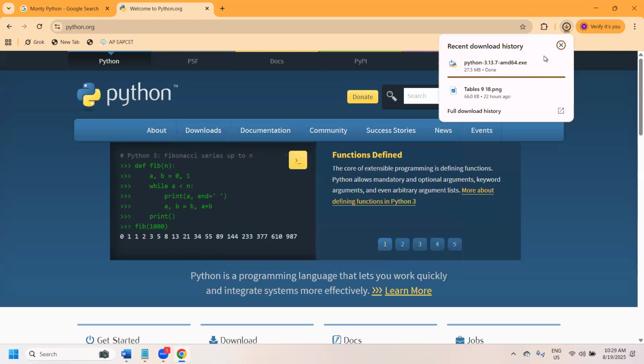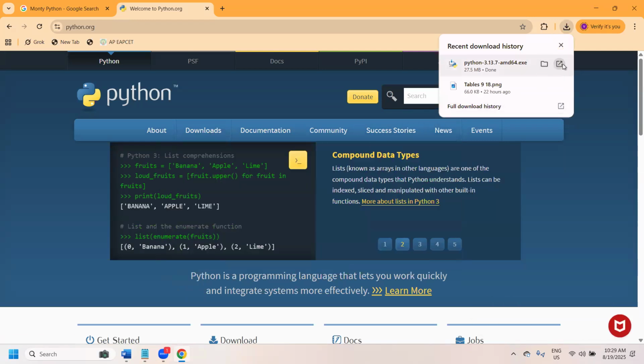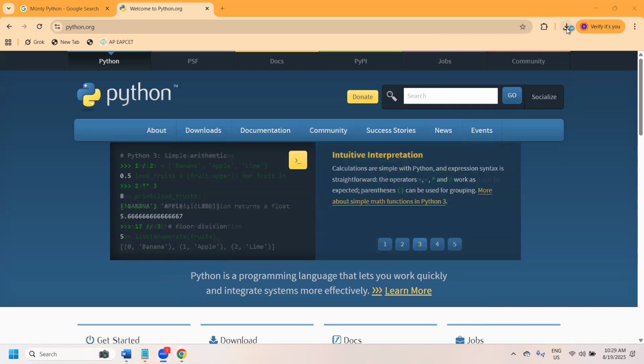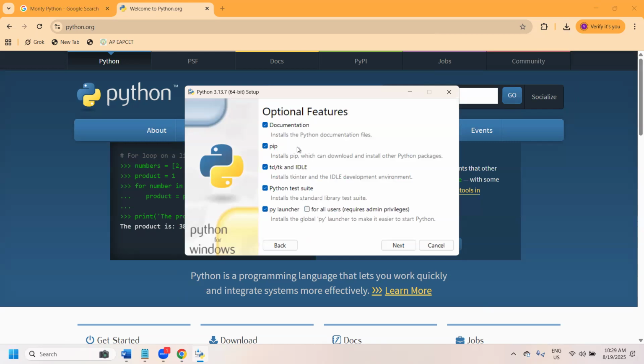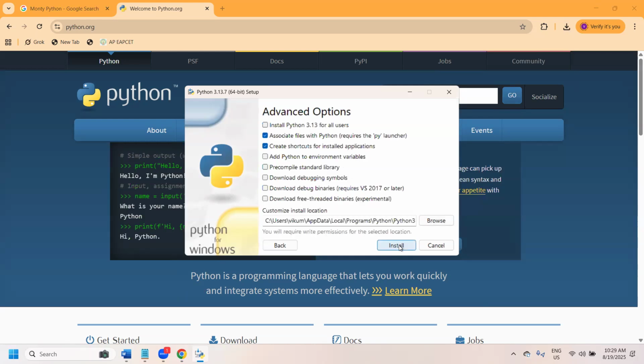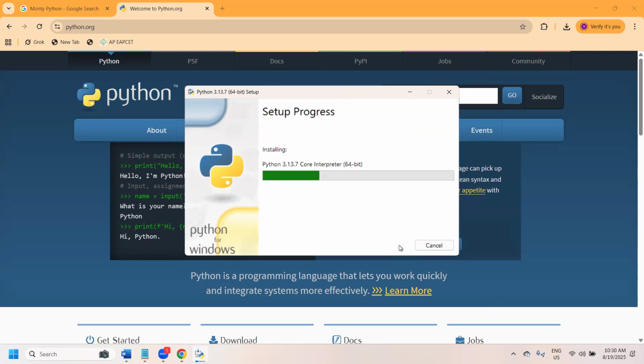Now go to this website and just click on this one. In a fraction of a minute, it will be downloaded. Now install now. If you want, we can also go with the custom installation. Optional features, next, install. Which location you want to install? I forgot to select that. What different version? That's fine.